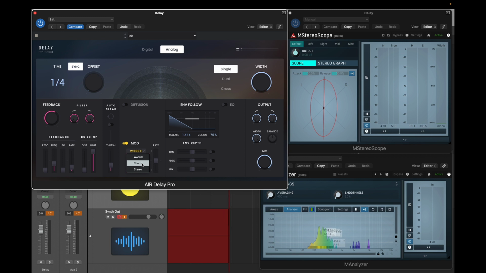So this is a mono chorus. This is a stereo chorus. So we'll check out the wobble mode first. We basically got a couple parameters here. We've got an amount control, which controls how much it bends the pitch. And then we've got this rate. This is like an LFO that controls basically how fast it's bending the pitch. So we'll just try it out of the gate here.